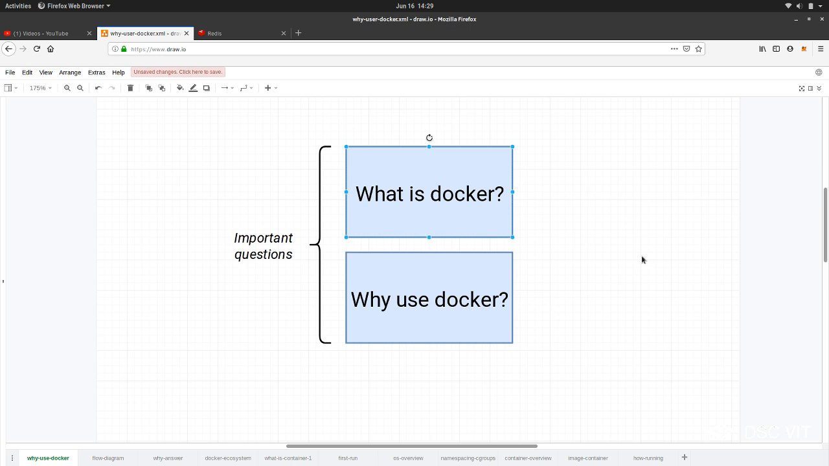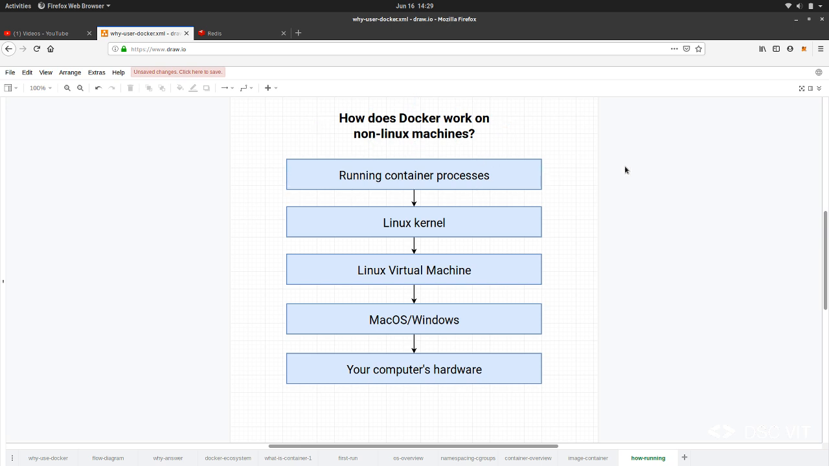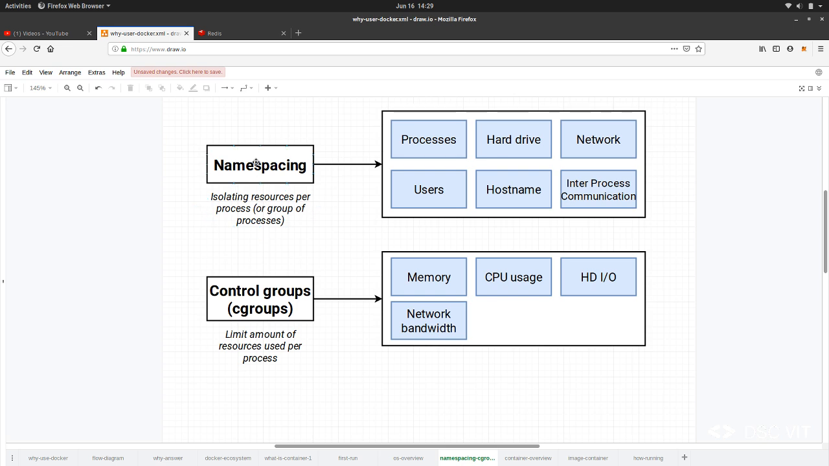Now there's just one last thing I want to tell you before we take another break, and that is how Docker works on non-Linux machines. Now, you might be confused as to why this is. It's because these two features, namespacing and control groups, are available only on the Linux kernel. They're exclusive to the Linux kernel.